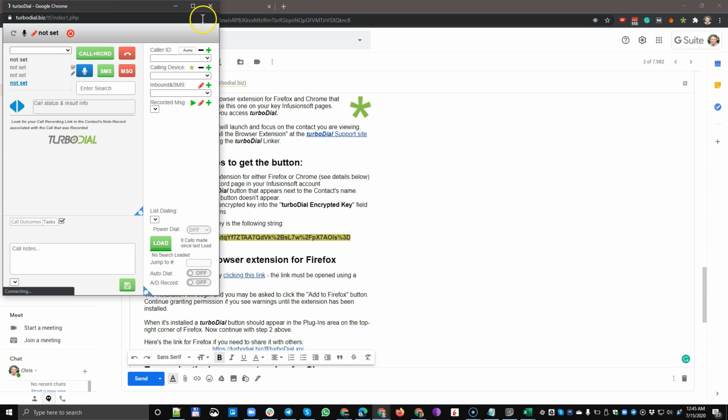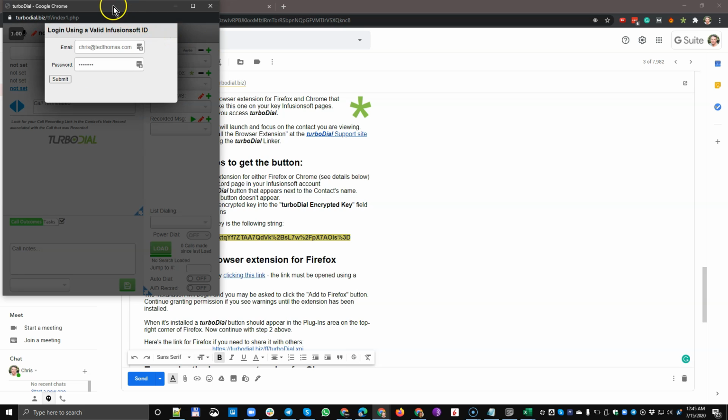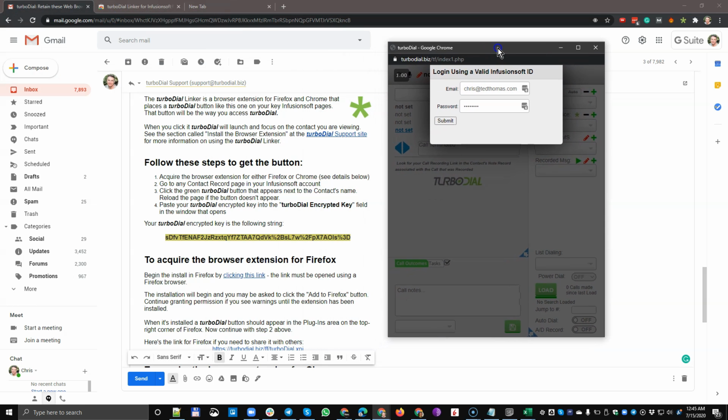And now it's installed. Because this is like a pop-up, you may get a message in your browser that's blocking it. So I'm going to remove it, and I'm going to say always allow the pop-up from TurboDial. I may have to refresh the page to make sure that pop-up doesn't block me anymore, and it doesn't. As you can see, it just popped up here.